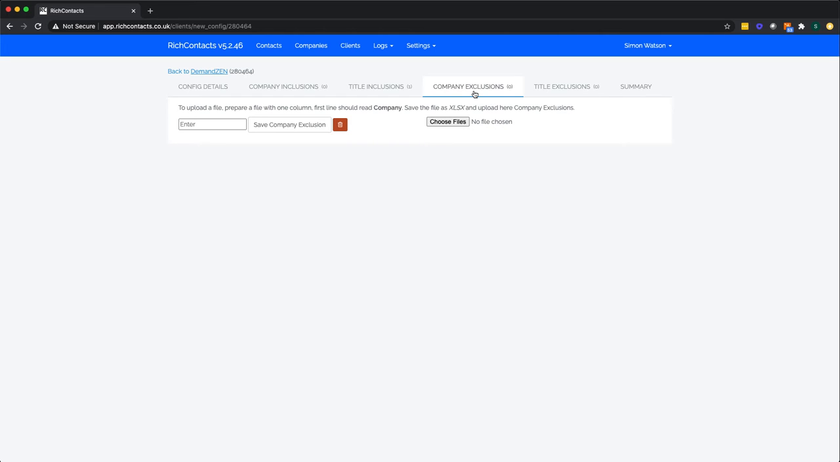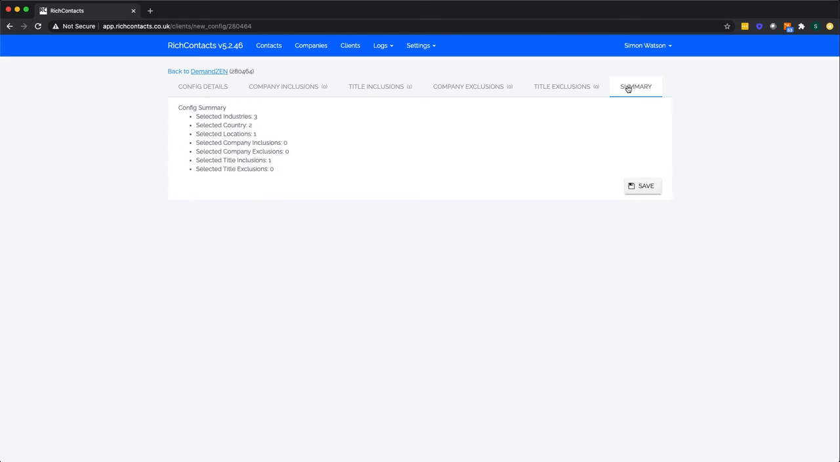Company exclusions, obviously important if you're targeting, for example, retailers, but there are certain retailers you want to avoid. Maybe they're current customers, maybe you've got a conversation going with them already. You can add those into the exclusion list. And again, same with title exclusions. We've got some pre-built suggestions for title exclusions, but really you can add as many as you see fit. And you go ahead and create a summary.